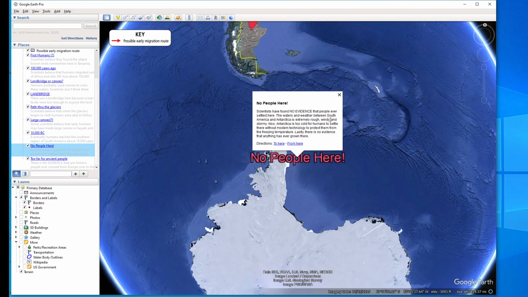The waters and the weather between South America up here and Antarctica are extremely rough, windy, and stormy. So their canoes wouldn't have been able to get them here. Also, Antarctica is too cold for humans to settle there without modern technology to protect them from the freezing temperature. So today, there are scientists who live here, but only because they have the technology to protect them from the climate. Lastly, there's no evidence that anything has ever grown here. So scientists don't find ancient trees or layers of fossil that show that there's any growth, at least not yet.